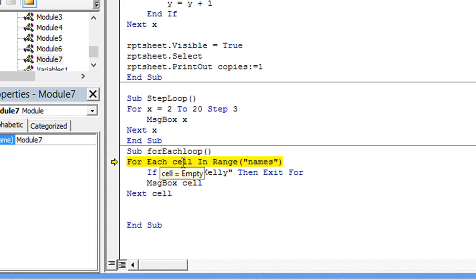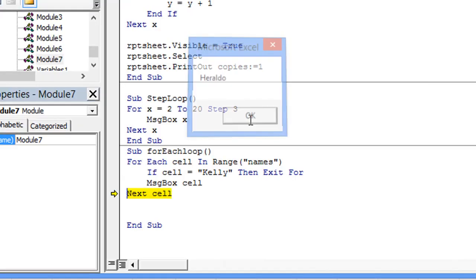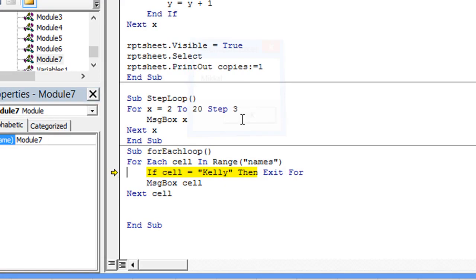So let's try that really quick. For each cell in range names, the first cell, is that equal to Kelly? No, it's Geraldo. So we get a message box, then we have Mikal and a message box. But now, if cell equals Kelly, then if I hit F8, exit for, it moves on to any instructions down here, which there are none, so it ends the sub.